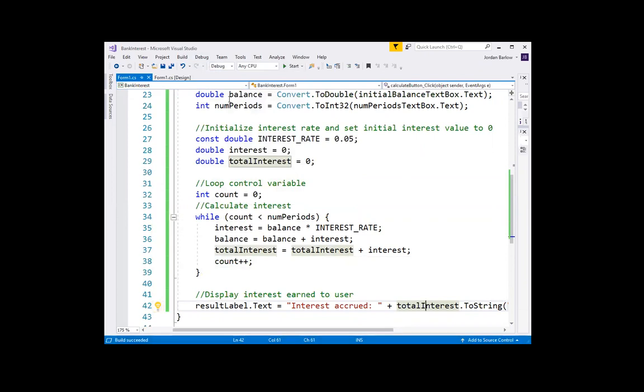Test that out now. So initial balance is 100 if I have 2 time periods. Yeah, that looks better. And I will have earned $10.25 in interest over those time periods. Yeah, cool.